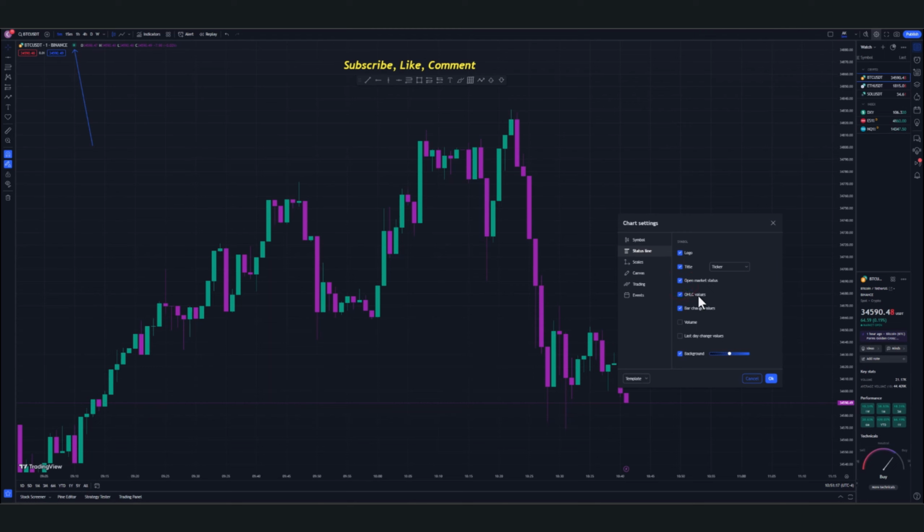Now the OHLC, open high low close value, it's this status line. If I move it, okay, so I hope you got that point. Volume, it will show the volume over there. You see the VOL, that's what it does. I don't need it, that's why.